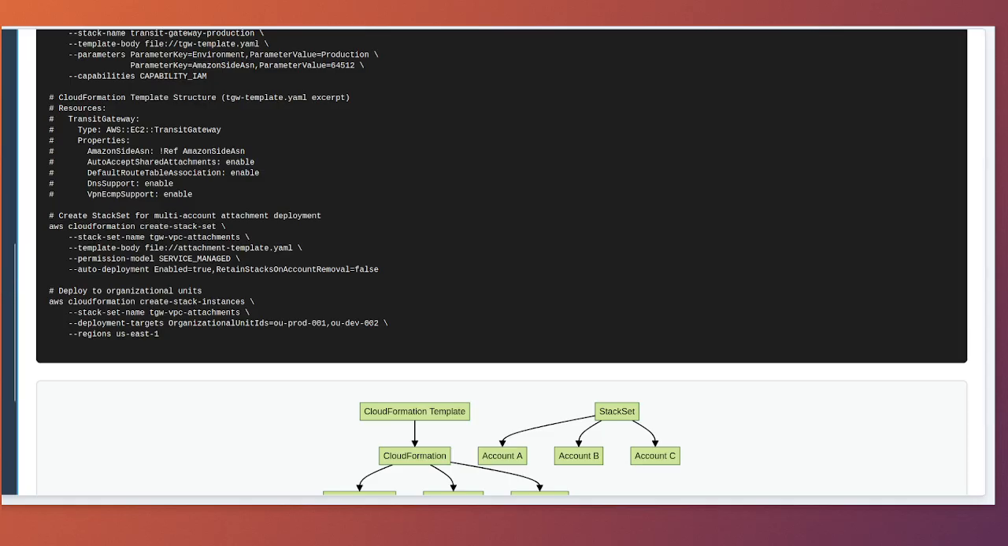The fourth command demonstrates using CloudFormation stack sets to deploy transit gateway attachments across multiple accounts in an organization. The AWS CloudFormation create stack set command creates a stack set that can be deployed to member accounts.